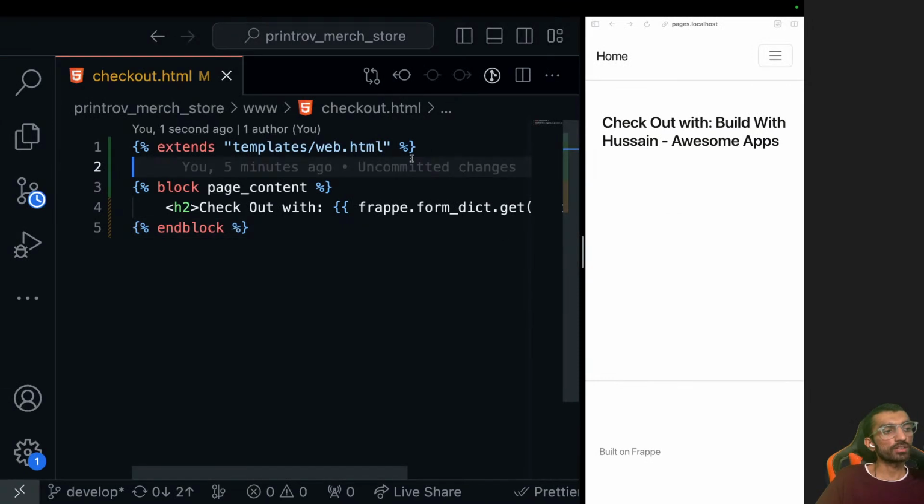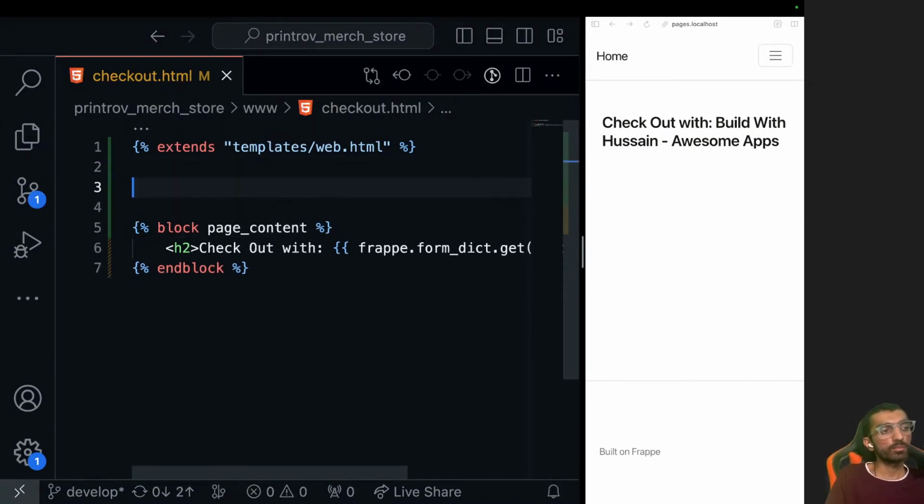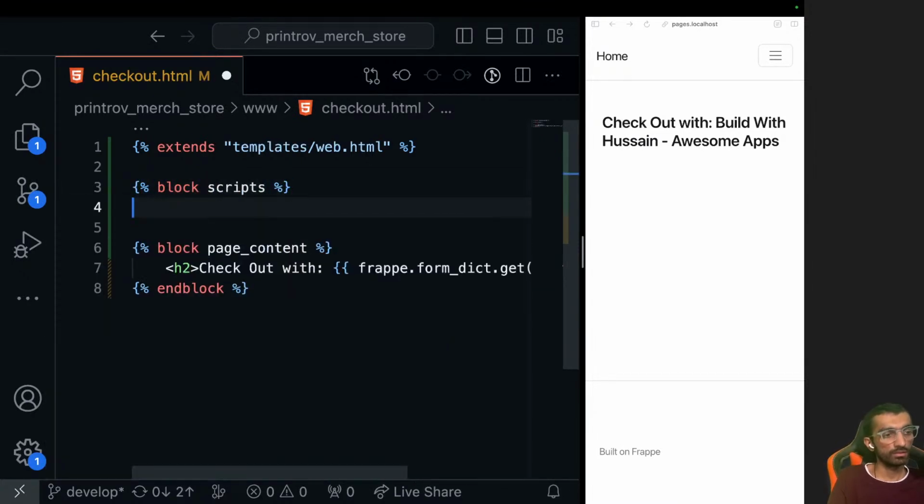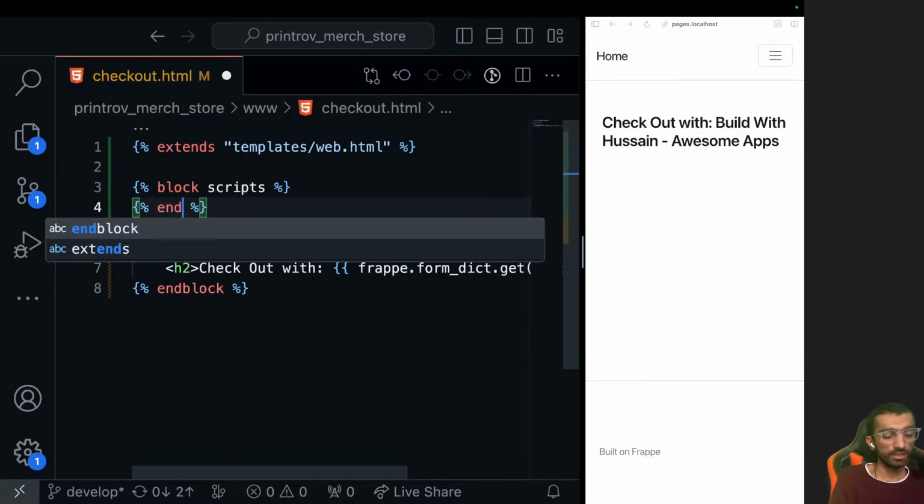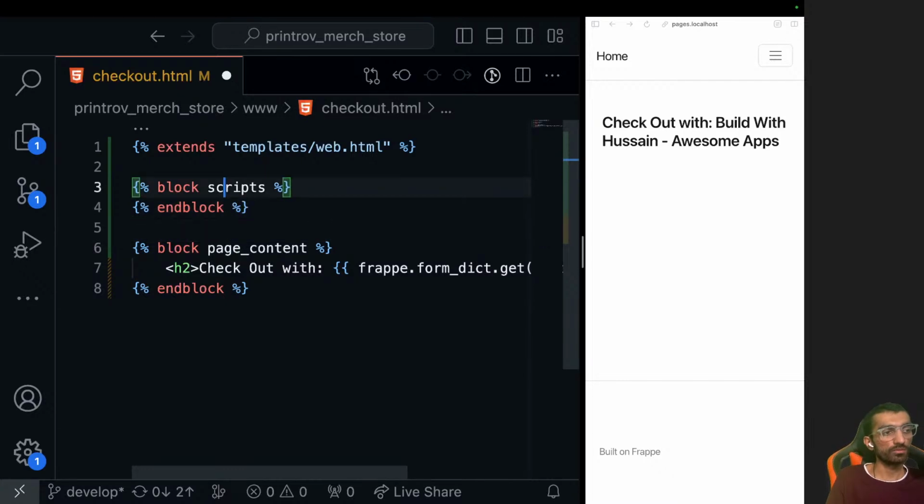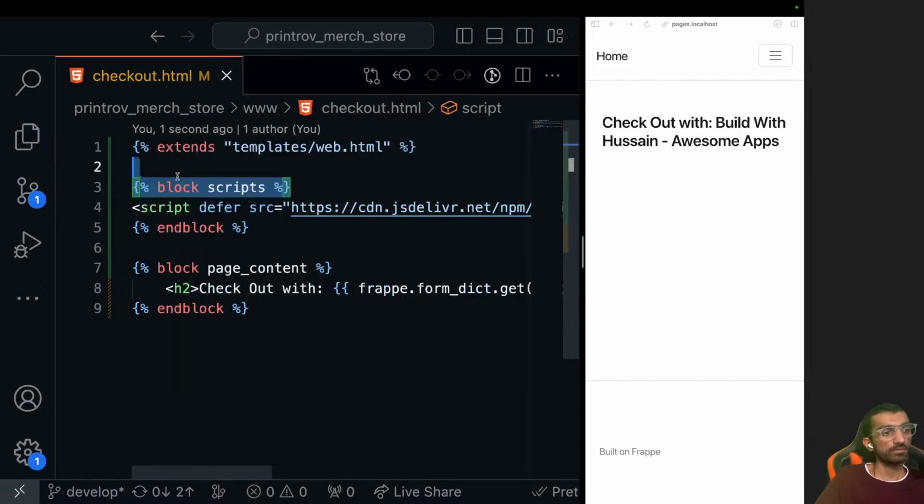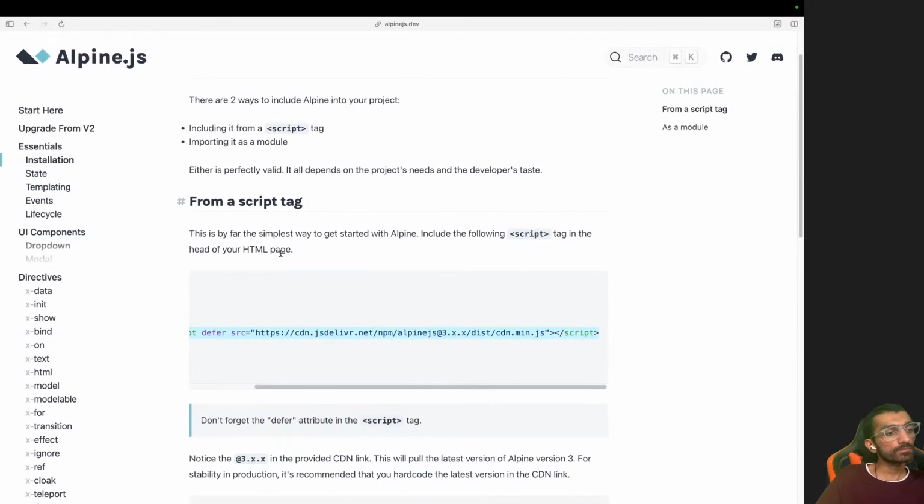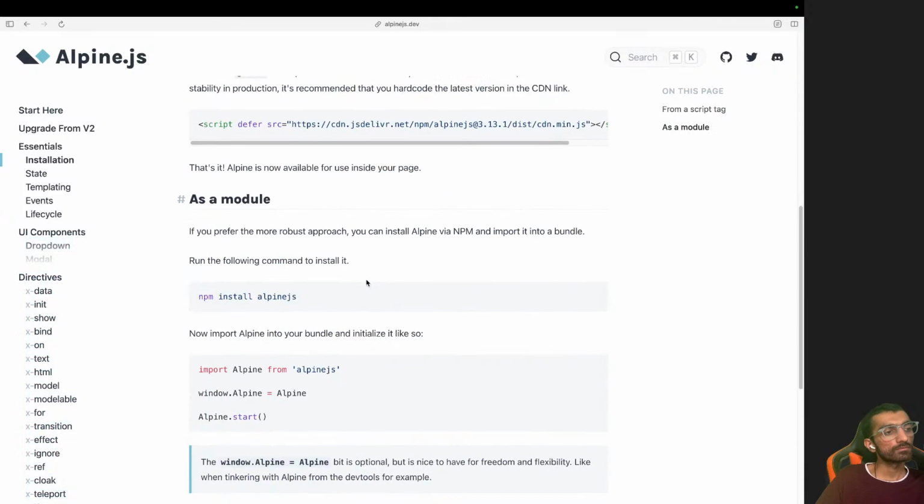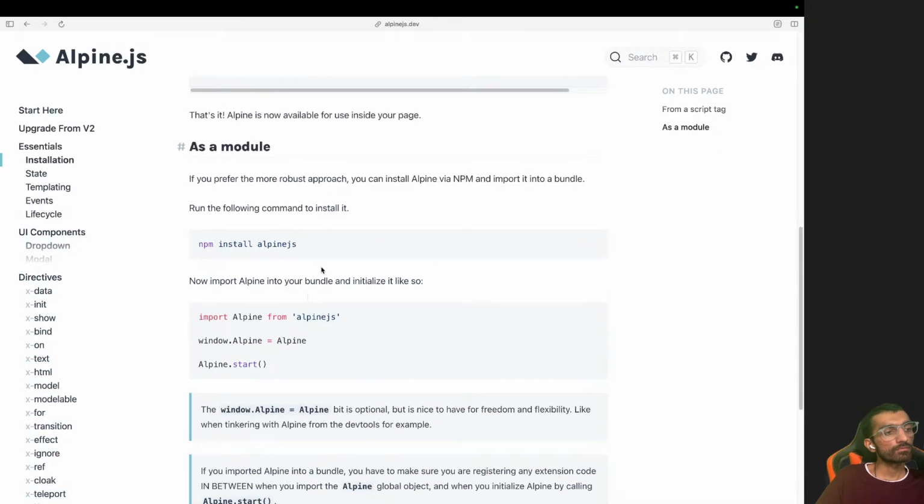So let's go back to our checkout page. There is a block for scripts. Is it script or scripts? I don't know. I will come to know soon when it won't load. Yeah, so this will load Alpine. Maybe later on we can do this, but for now it is fine.